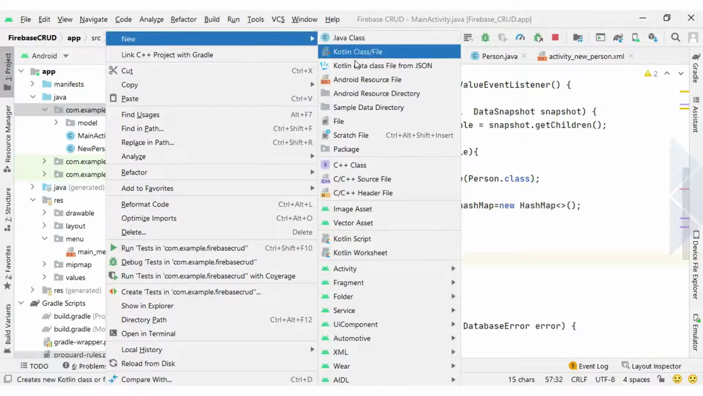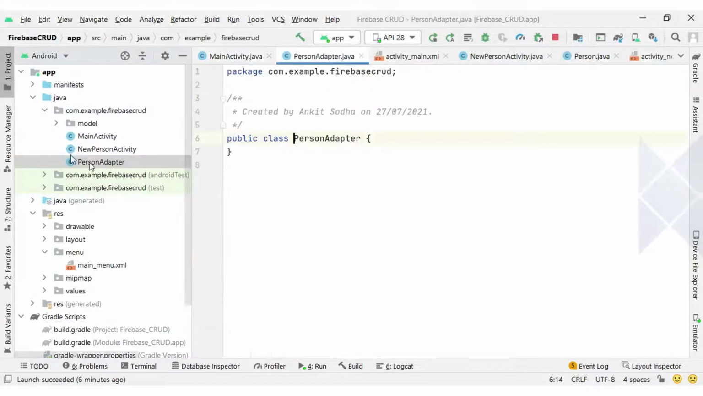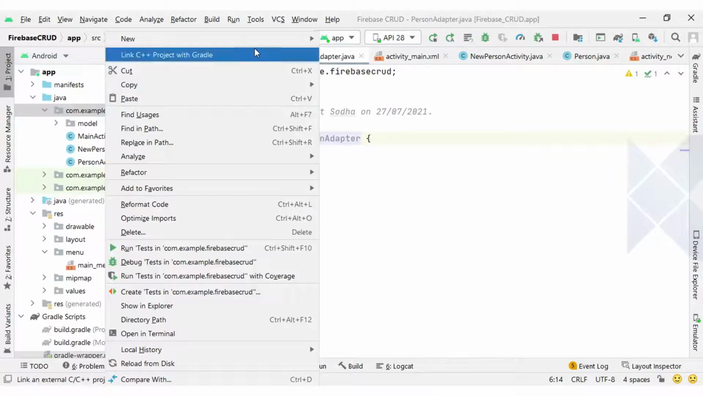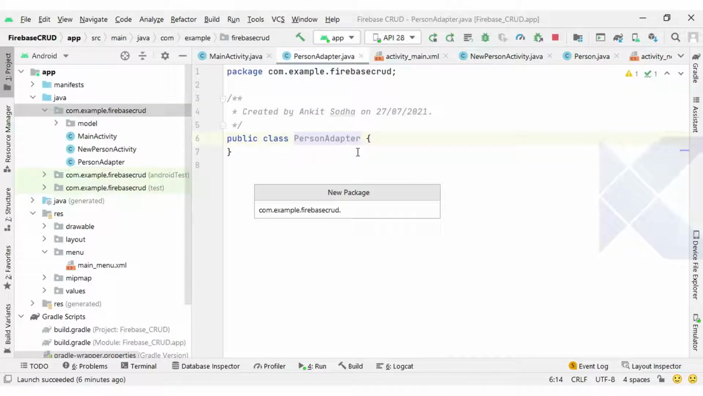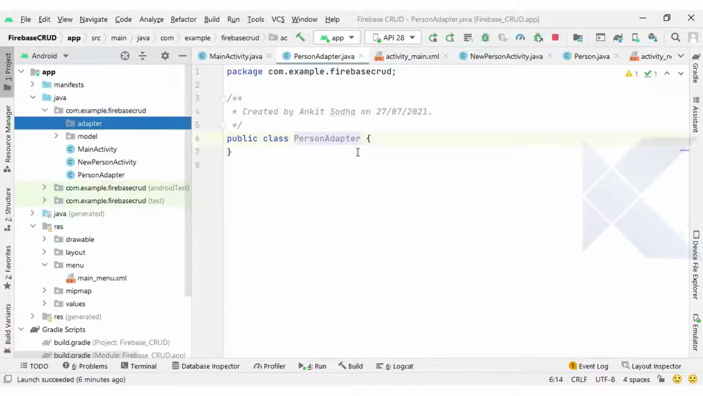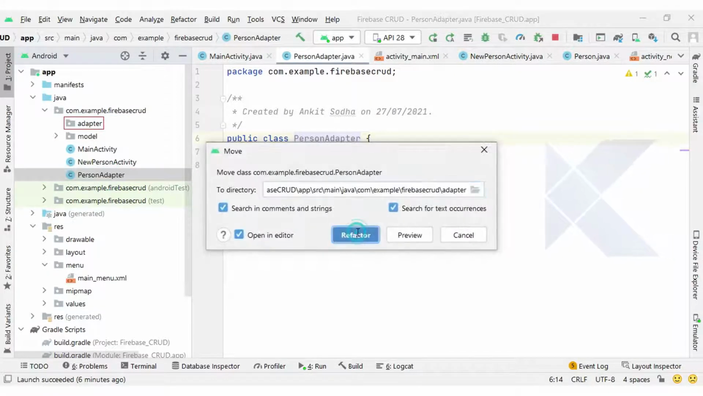So for that I am going to create a class here, and the class name I will set as PersonAdapter. You can also create one package to make the code better. I am creating an adapter package here, and I will move PersonAdapter to my adapter package.